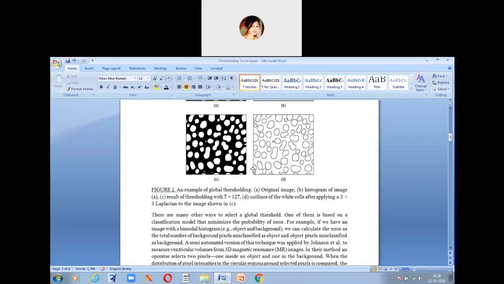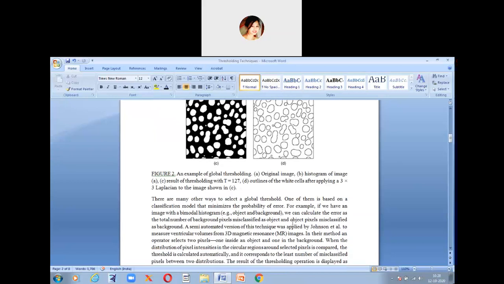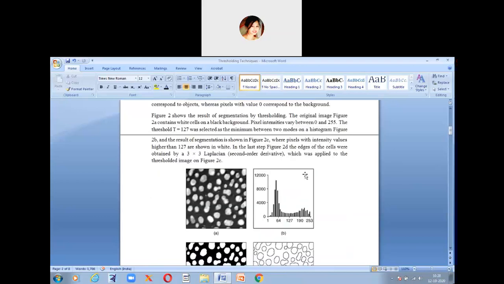Okay, for example, if we have an image with a bimodal histogram, that is an object and a background, we can calculate error as the total number of background pixels misclassified as object and the object pixels misclassified as background. This is not required, you just have to remember global thresholding using a Laplacian operator only.